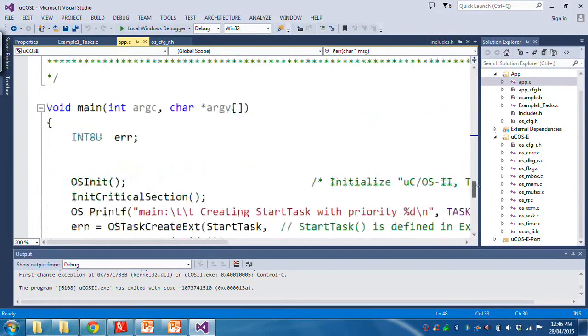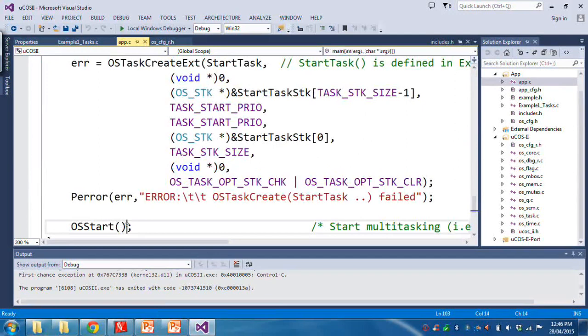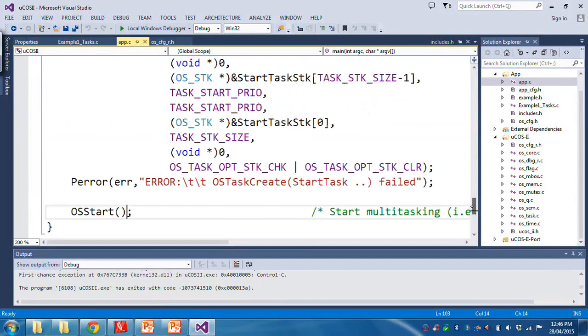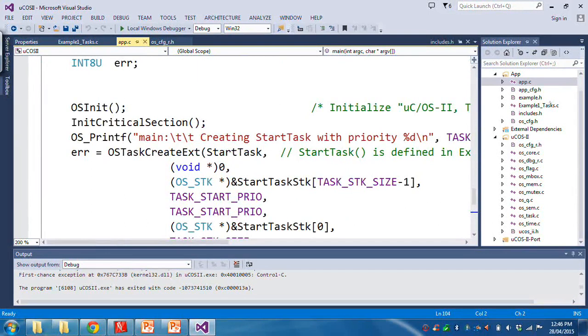Okay, going back to the code, so we've created our task, and then we run OS start. So what this does is, okay, now we're going to run microC/OS-II, and what happens? Any suggestions? Is there anything left to do? Does it start running microC/OS-II and then I'm done, because there's no other line of code? Yes, I've already created a task, so this task is going to be run.